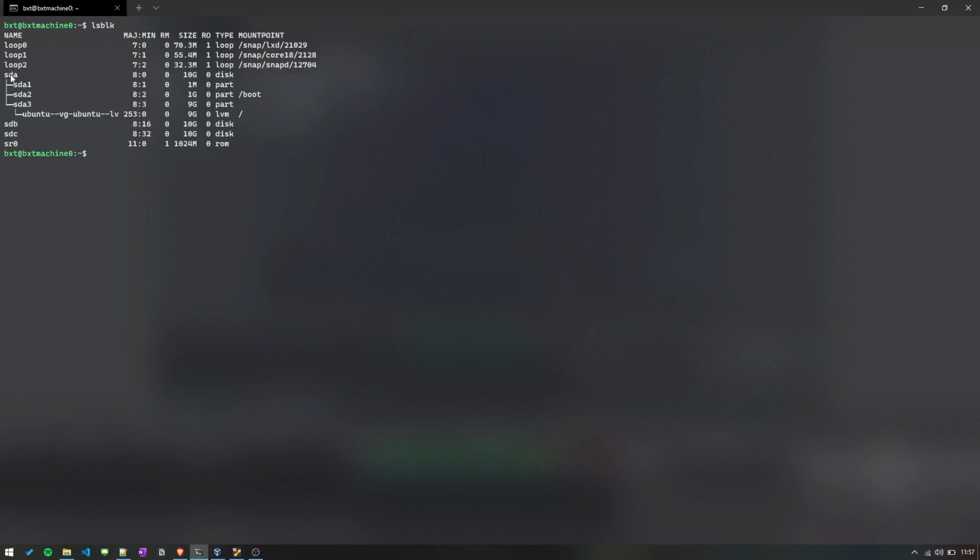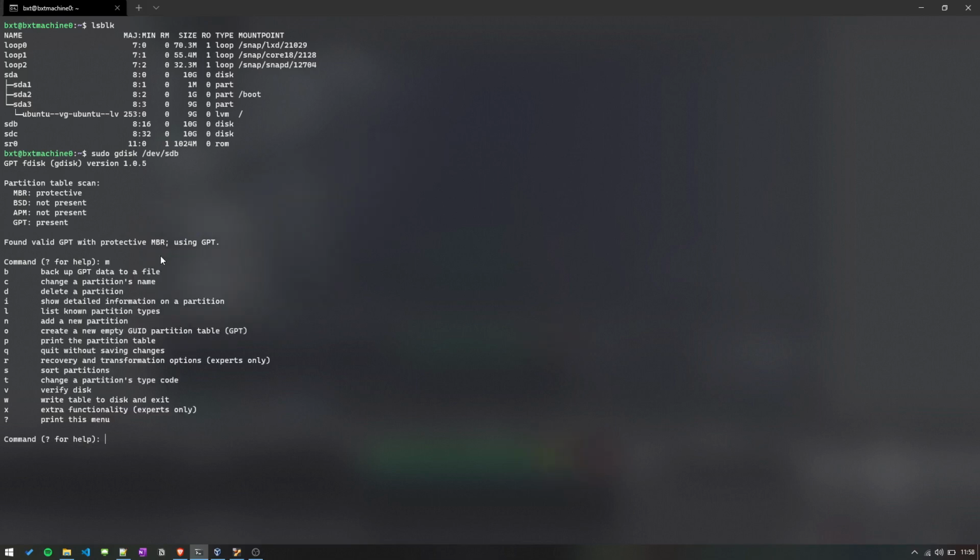Currently we have 3 drives: sda, sdb, sdc. First we'll mount sdb. First of all we need to create a partition on it. For that we'll type sudo gdisk and the drive, that is /dev/sdb. Now we'll press M or the question mark for help. It's asking, from N we can create a partition, so we'll select N.